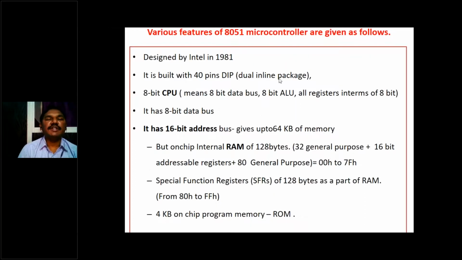So what are the features of 8051? It was designed by Intel in 1981 and manufactured as a 40-pin dual inline package chip. It is an 8-bit CPU. What is the meaning of an 8-bit CPU? It means it has one data bus, one ALU, and all the registers must be 8-bit only.